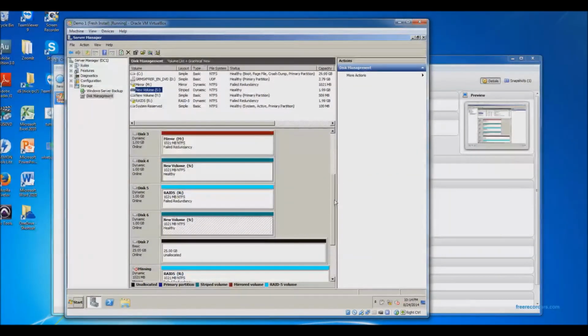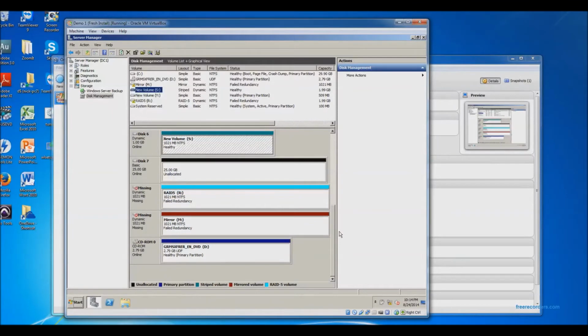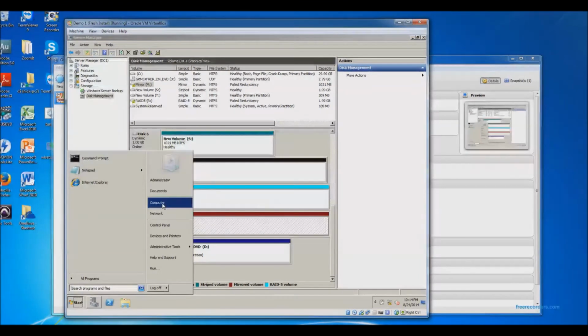So if I scroll on down on my drives, I see one of our RAID 5 disks says missing, and one of our mirror disks says missing. But we can see up here the volume is still there. It just has a yellow splat. It says failed redundancy. Let's have a look at our My Computer window.